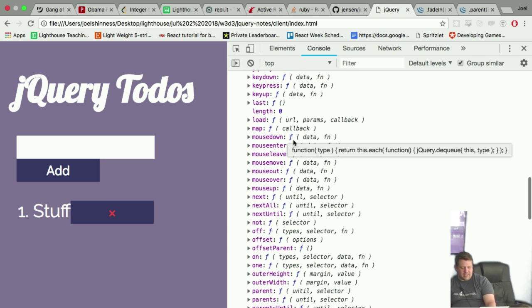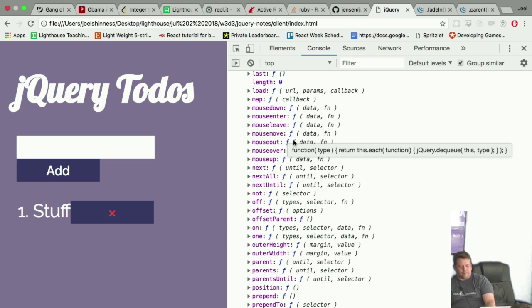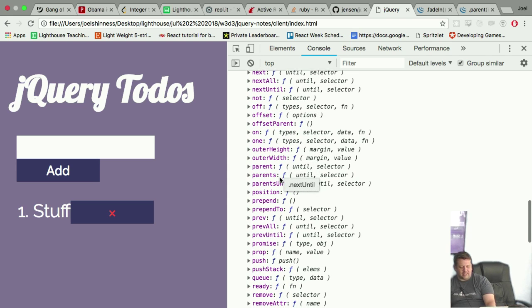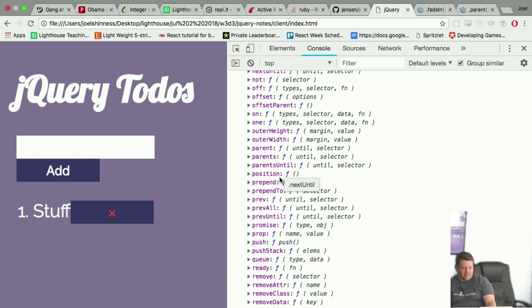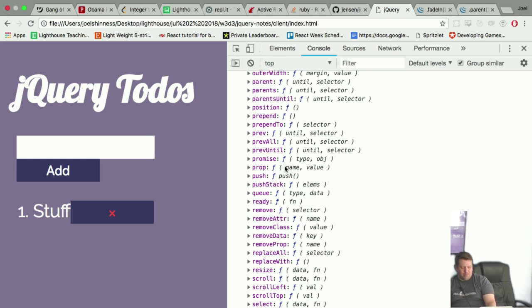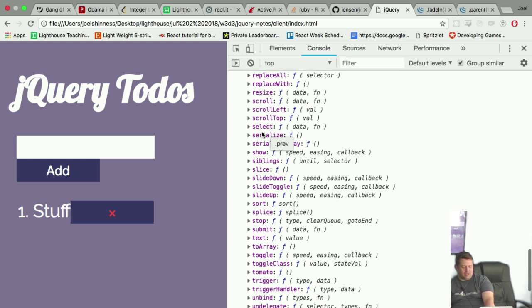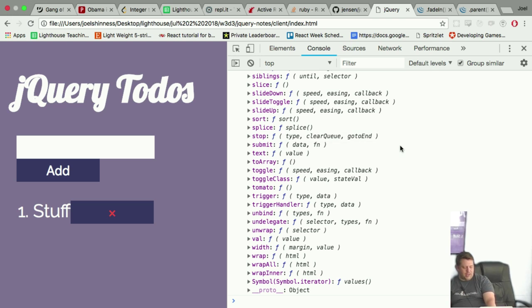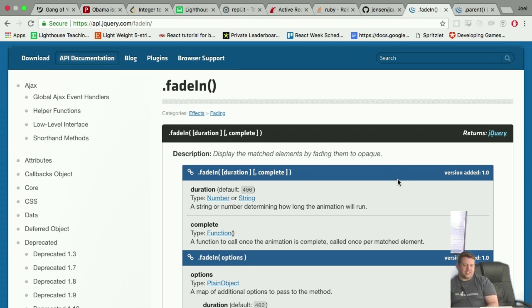Key down, key press, key up, last, length, load, map, mouse down, mouse enter, mouse leave, mouse move, mouse out, mouse over, mouse up, next, next all, next until, not, offset parent, on, one, outer height, outer width, parents until, position, prepend to. Oh, by the way, append is to add something to the end of the list, prepend is to add it to the beginning. I guess that was also important. Remove class, scroll. Scroll will listen to the scroll action. It's good. Okay, I'm going to stop saying things. You guys know what's up.